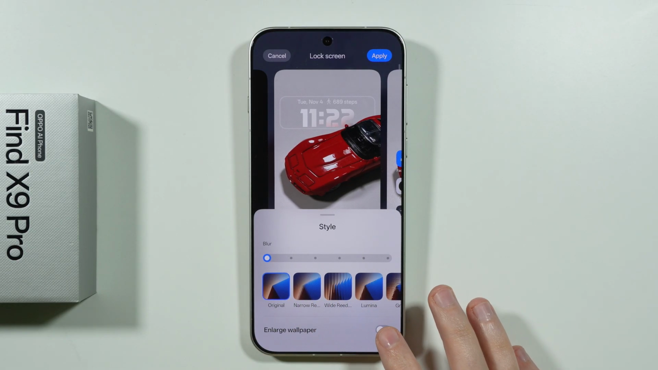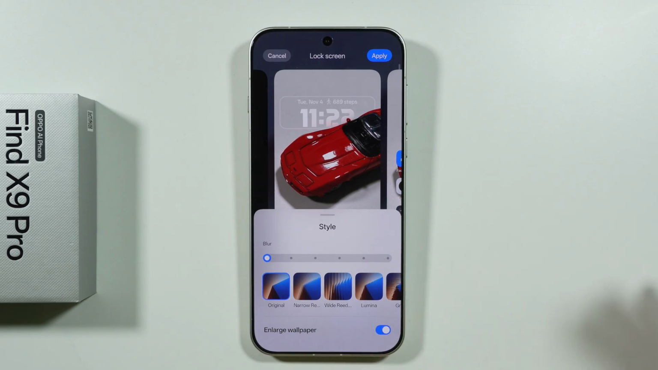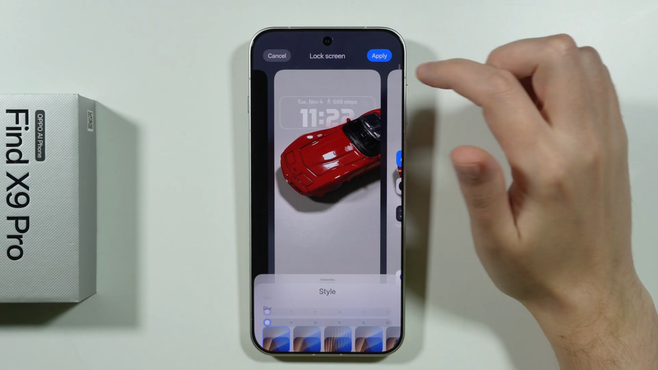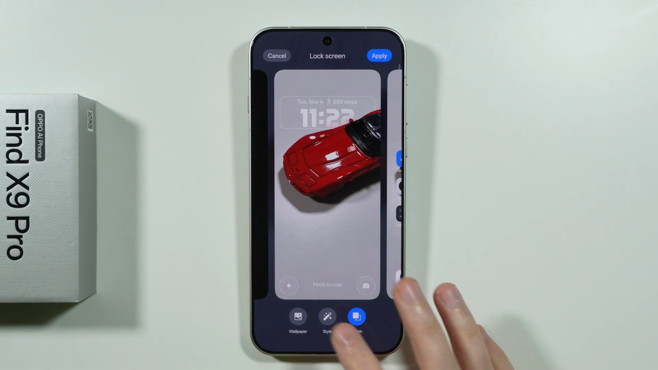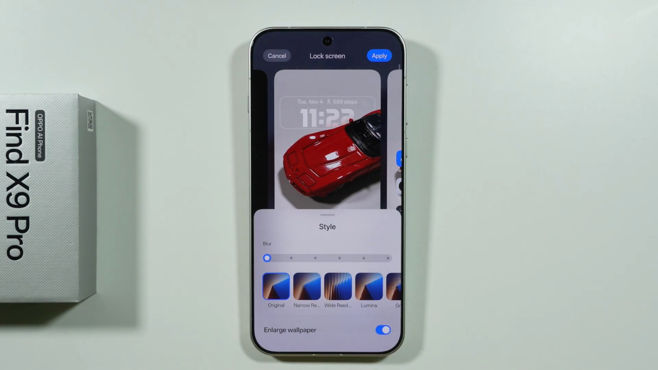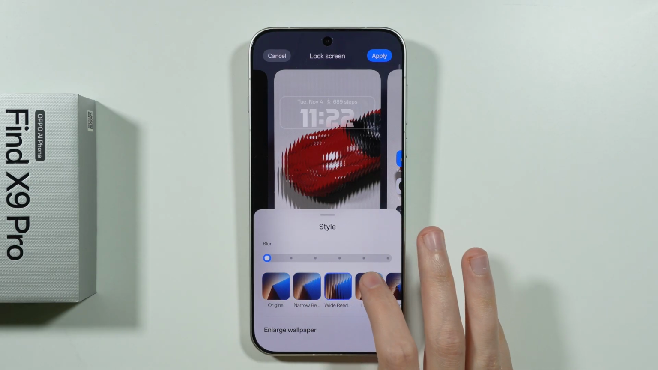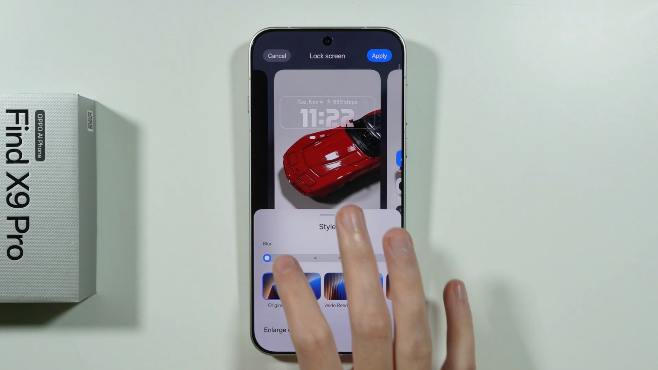Then we have the style, so you can apply one of these styles, and we also have the enlarge option that allows you to, for example, expand the wallpaper slightly to hide some stuff in order to make sure that the main focus is on the subject in here, although of course this option is not always available. Besides that, we have these different styles that we can easily set up, and we also can apply a blur too.